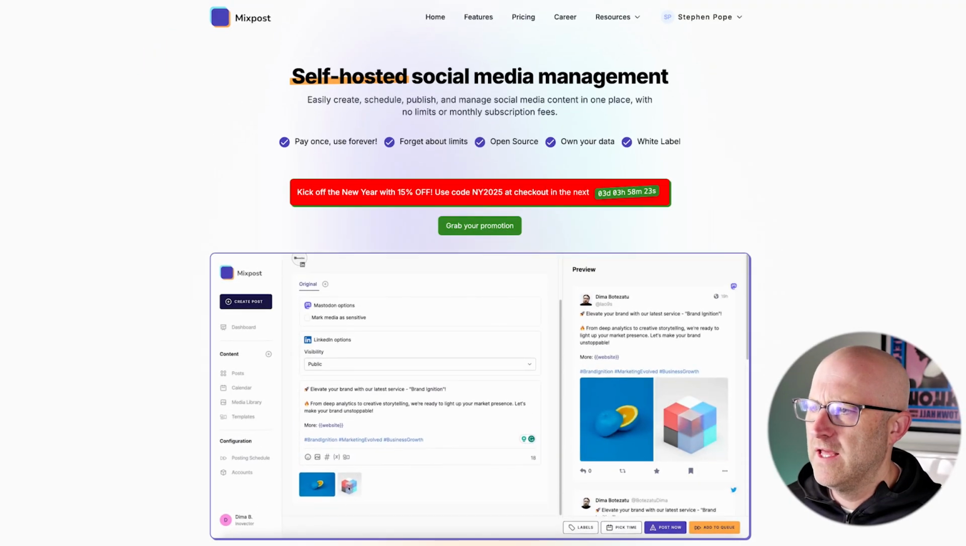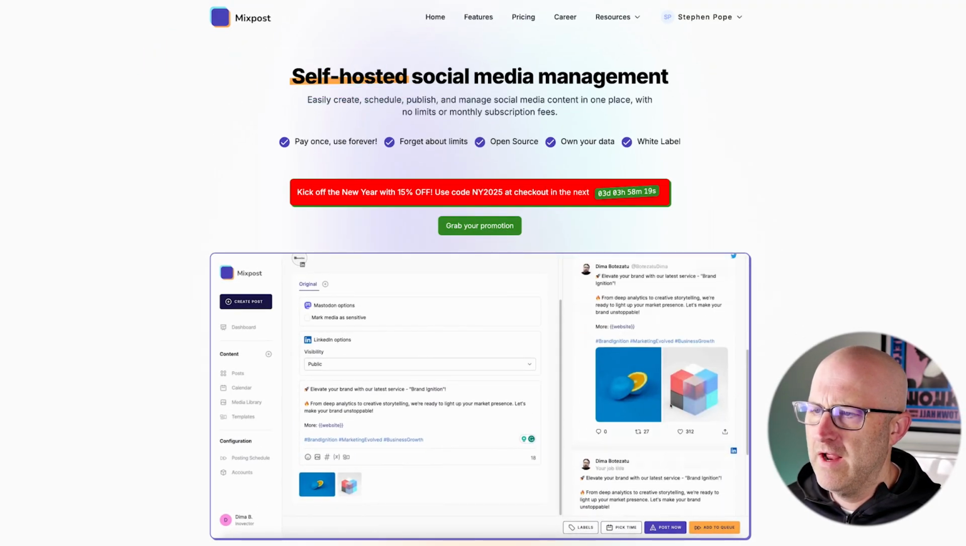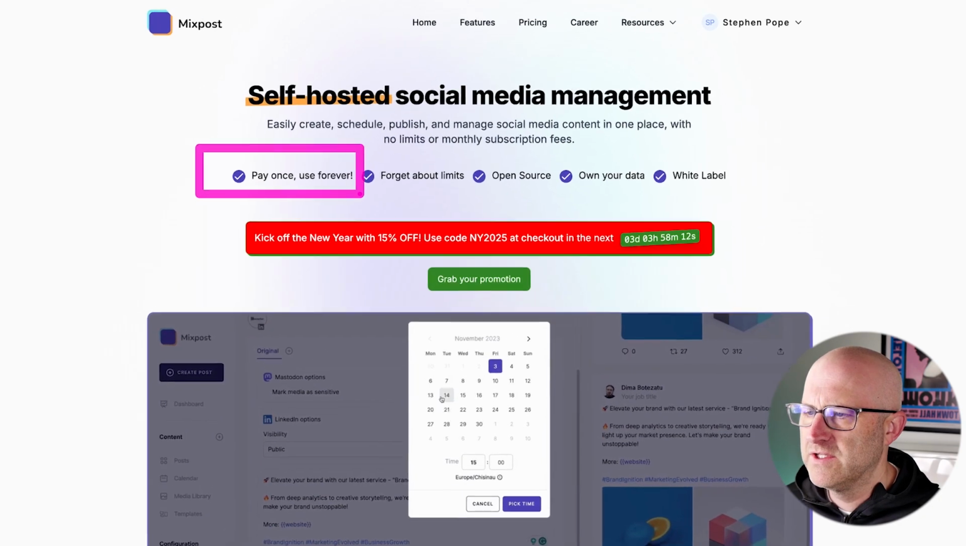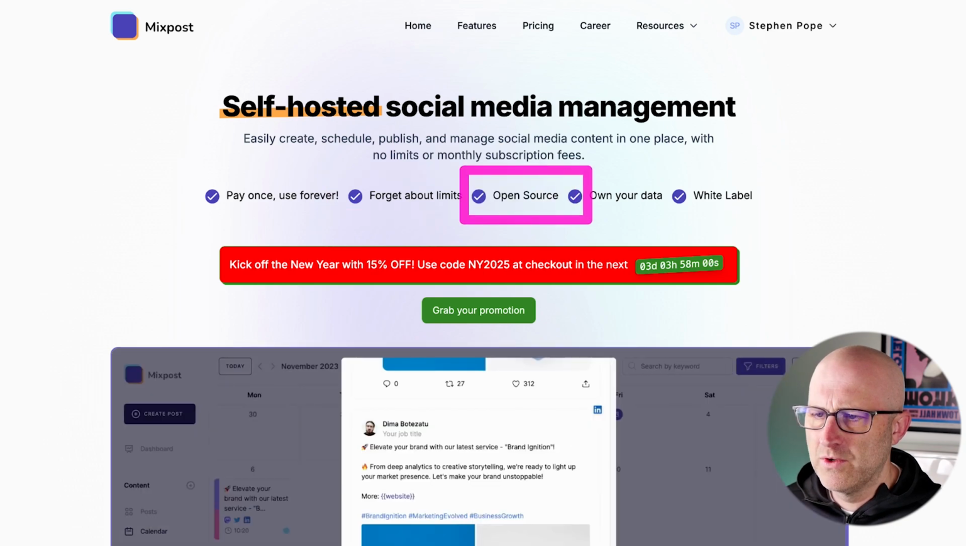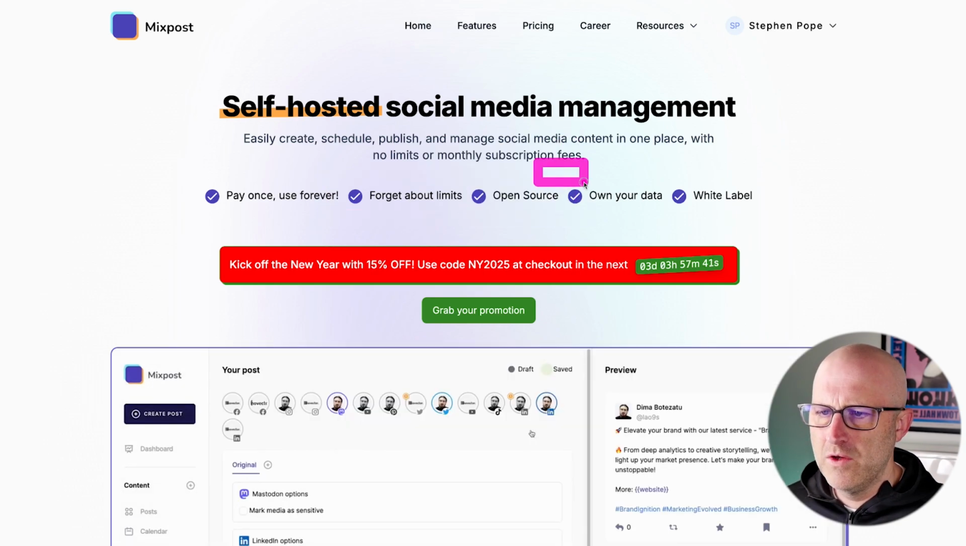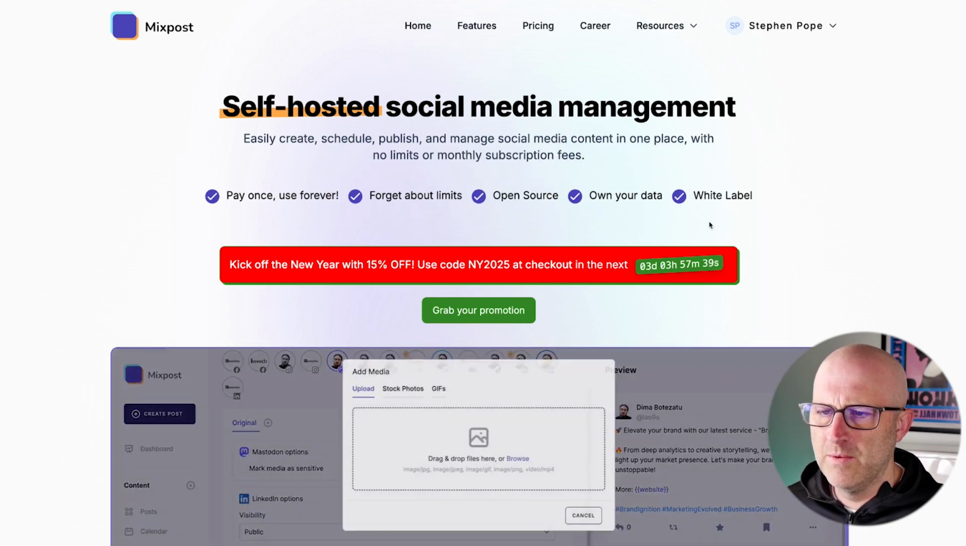Now, some of the things that I like about Mixpost is that it's self-hosted. That means that I can install it and I don't have to pay a monthly subscription. If I do decide to pay for the more advanced version, you only have to pay once and you can use it forever. There are no limits. It's open source. That means you can change it if you want. You own all of the data. It's not sitting on someone else's server.